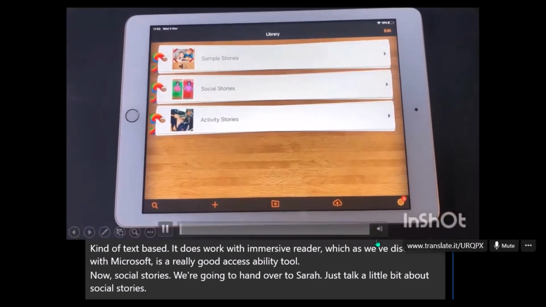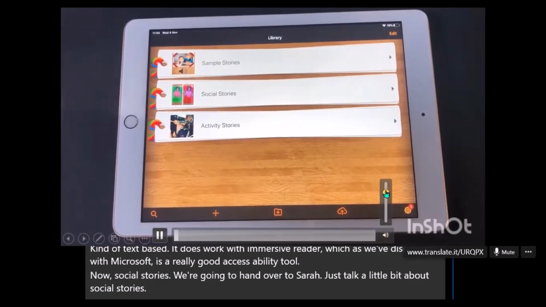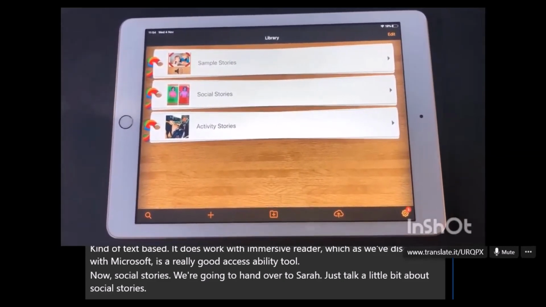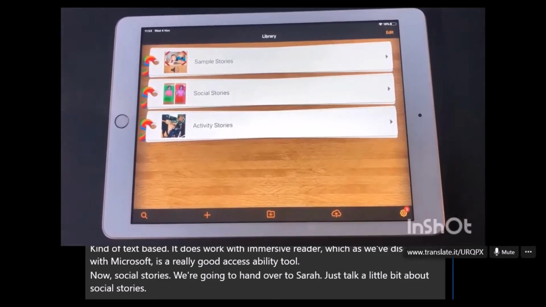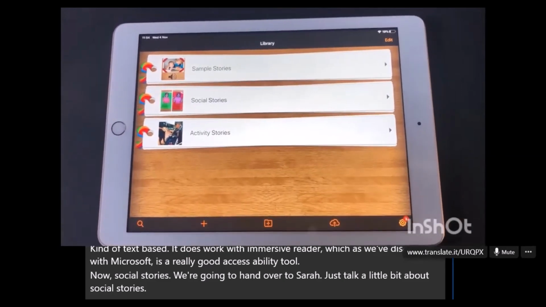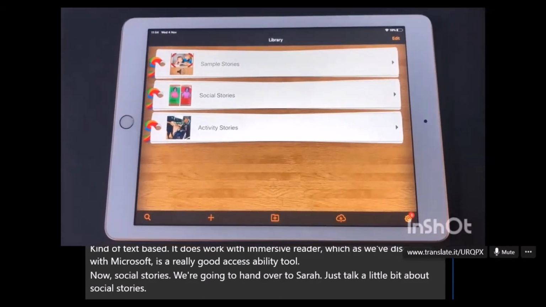I'm going to talk to you today about an app called Pictello. Pictello is an app designed for creating stories using photographs, video clips, or screenshots. I thought I would talk to you today about some of the features that I find useful as a speech and language therapist and how you might use that within a classroom environment.